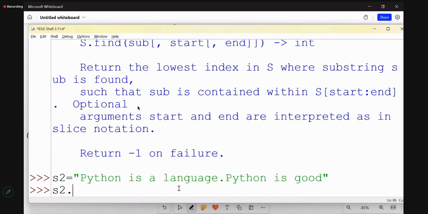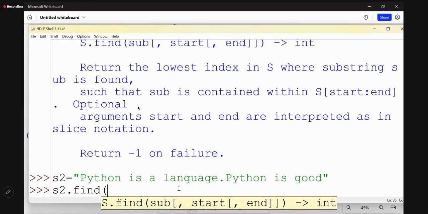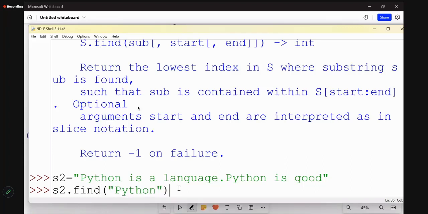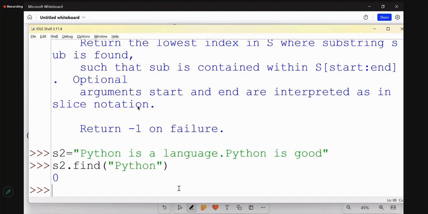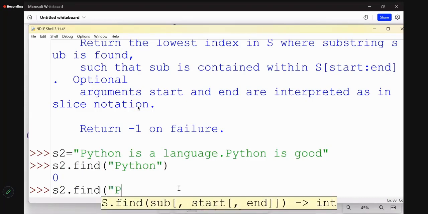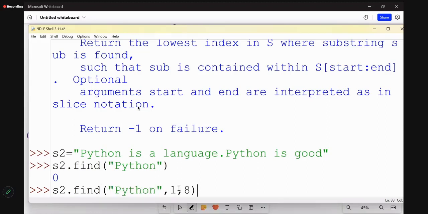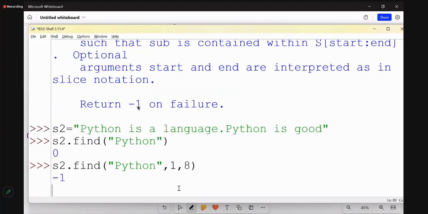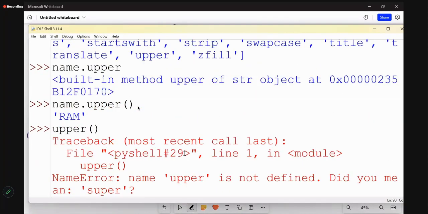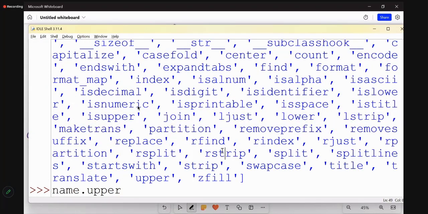Now I'm saying s2.find of "Python", and I'll not say anything. What can be the output for this? 0. Good. Now what can be the output for this one? -1. Correct, so you understood everything. There are many methods like this. Pick them and start doing.